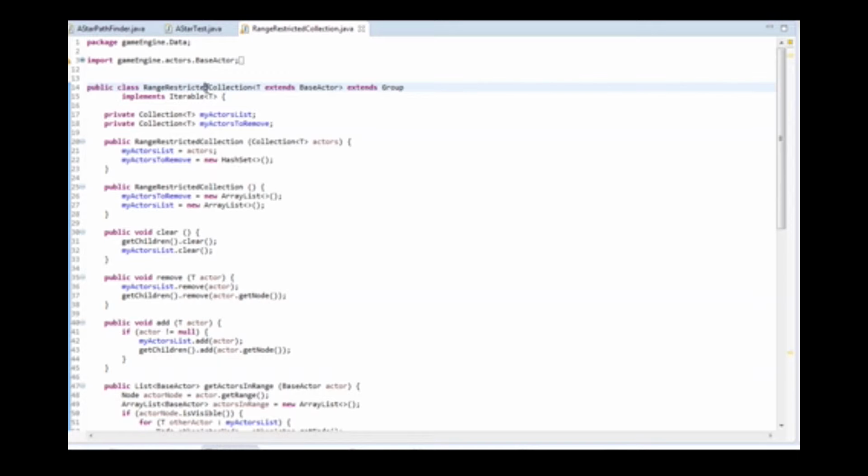And so I created a range restricted collection object, which takes in the base actors, but manages both the nodes and the base actors simultaneously, so that in terms of code outside, it's much cleaner. Here we extend the group so we can add nodes to the group, and it also implements Iterable<T> so that you can loop over the actors themselves.